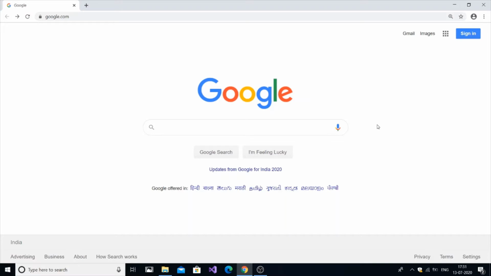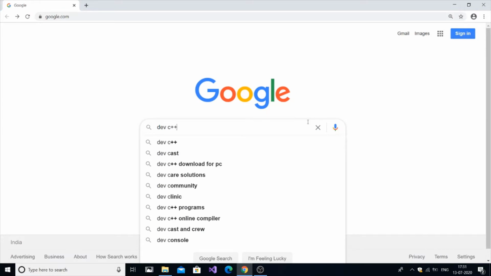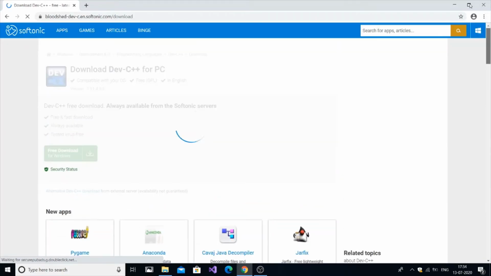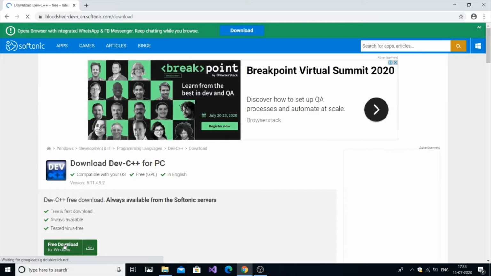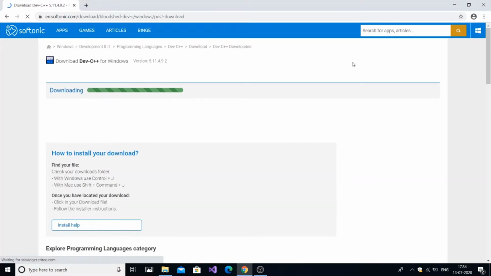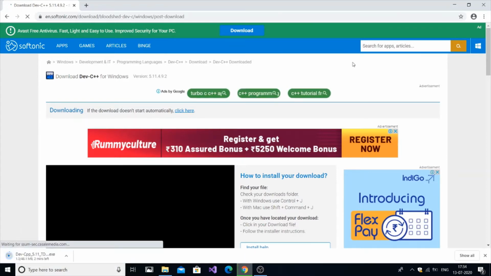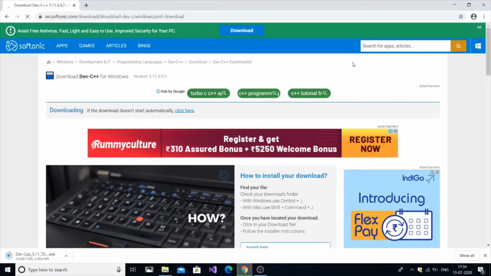C++ is generally a very good programming language. So let's get started. Just go to Google and type Dev C++. Then I would recommend going to Bloodshed Softonic, so I think it would work pretty much. Just go to free downloads for Windows. The download has started. It's about 48 MB, which is pretty small, I would say.